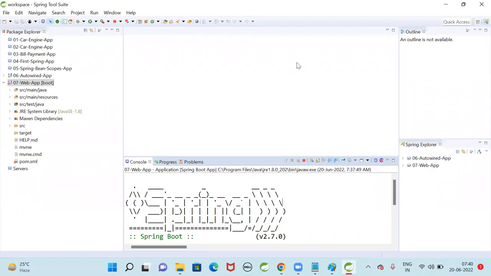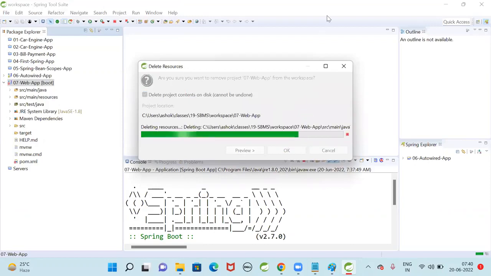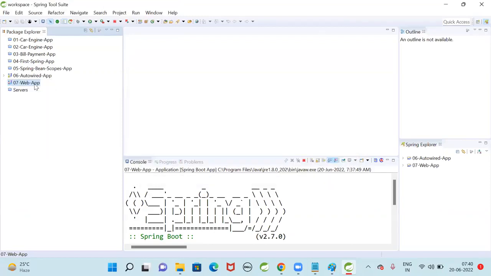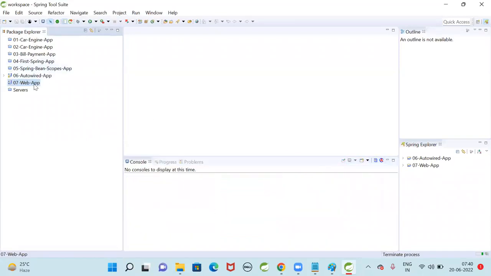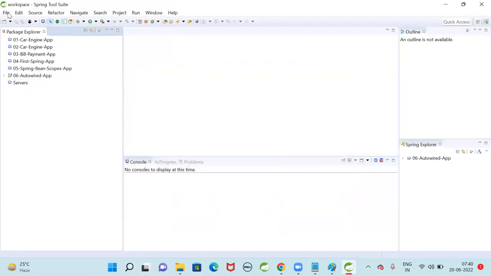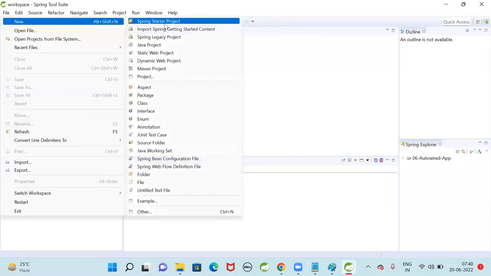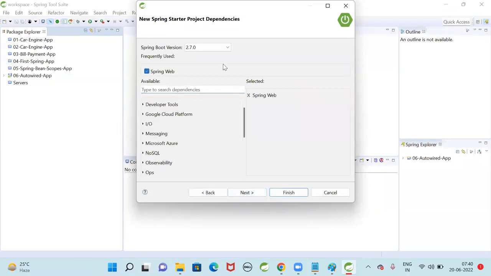For example, if you want to develop this web application by using servlets, it would take much longer. Now let me show you once again how quickly we can develop one application by using Spring Boot. Observe carefully. File, new, starter project. Next, I'm selecting one dependency called web dependency.